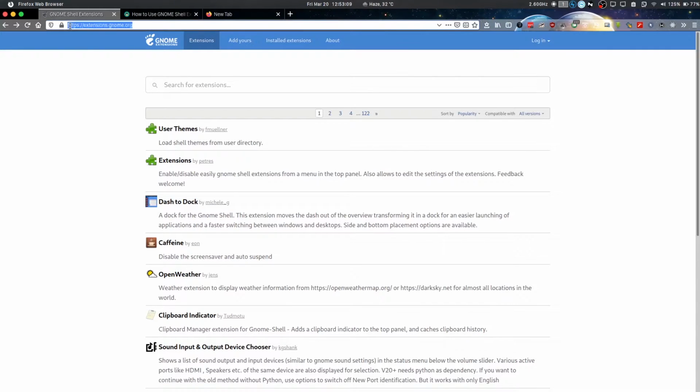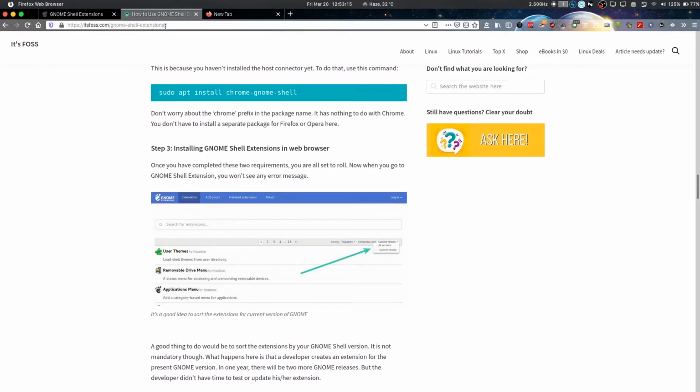So this is another page. This is the home page for installing any extension. It is the official page by GNOME extensions, extensions.gnome.com. The link will be in the description below.